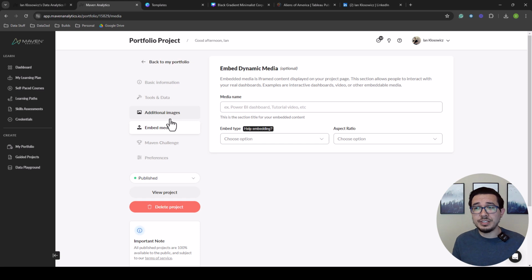Our next section is embedded media. So this is where, if you created a video of you explaining what you did in the dashboard, or how you went about creating that dashboard, or the insights that you've gained from creating that dashboard, this is where you're going to want to put it. Now that's going above and beyond. Not many people will do it, but that's a fantastic way to stand out.